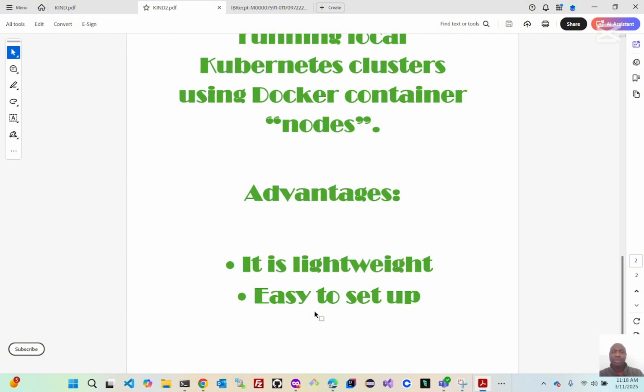It is easy to set up a Kubernetes cluster using Kind. So in this video, we are going to be setting up a Kubernetes cluster using Kind, both on a Windows machine using Windows PowerShell and also on a Linux machine using our Linux terminal.